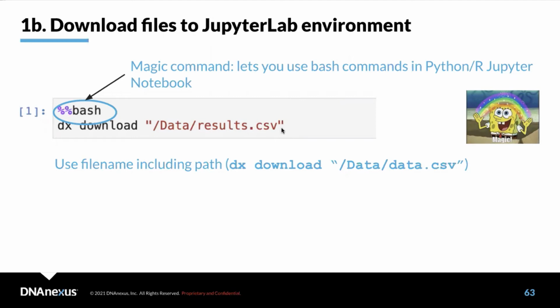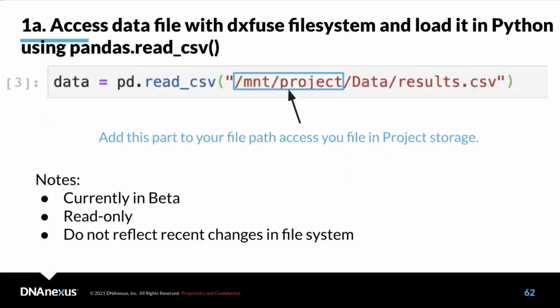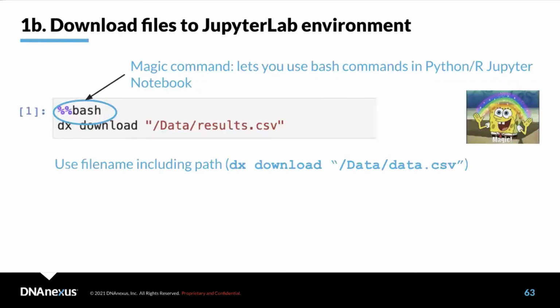Quick question. I see you have two different methods of getting data into JupyterLab. Which one should I use? Yeah, generally we would recommend using the first one, the DXFuse file system, but it could be slow if you have large datasets. So I suggest you start with DXFuse, and then if it is slow, just use dx download. Great, thank you.